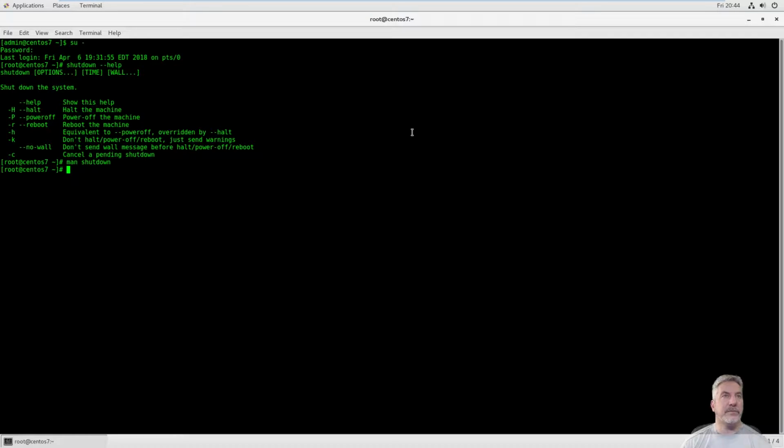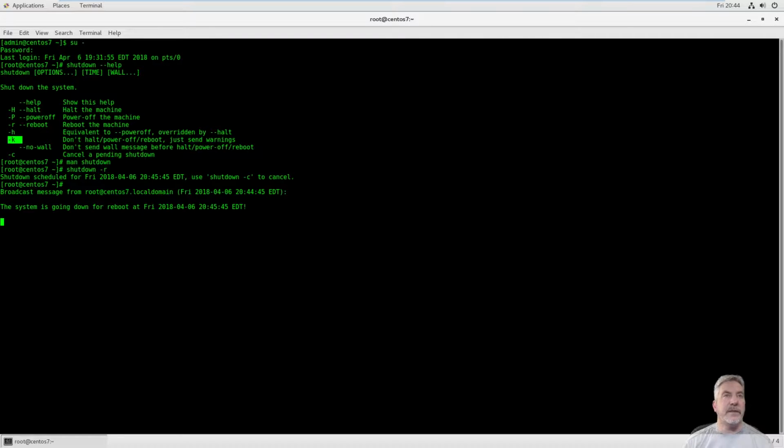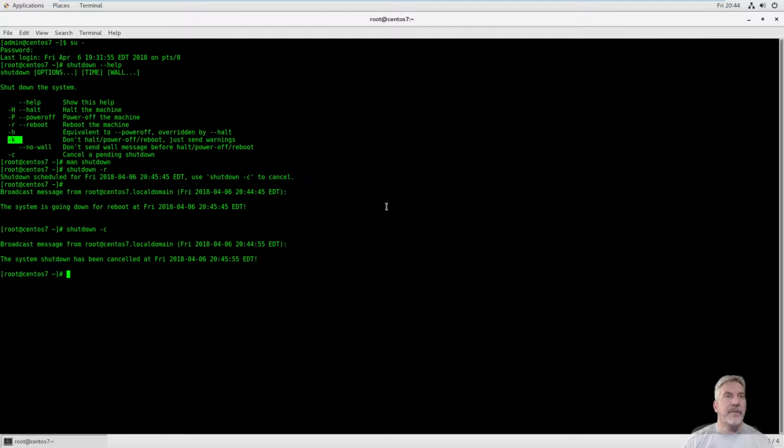shutdown -r will reboot the machine. I can also use -k to just send a warning, but not actually do the shutdown. And I can configure a time delay. So if I run shutdown -r, it gives me a nice message saying shutdown scheduled. I can run shutdown -c to cancel this. Now it's canceled. Now, if I run shutdown by default, it should give me a 60-second window that everybody sees once they get the message.